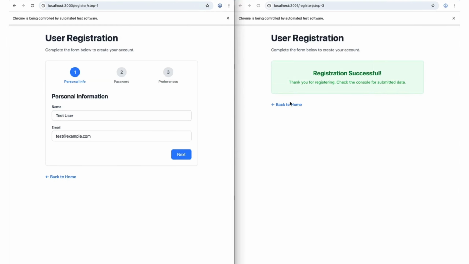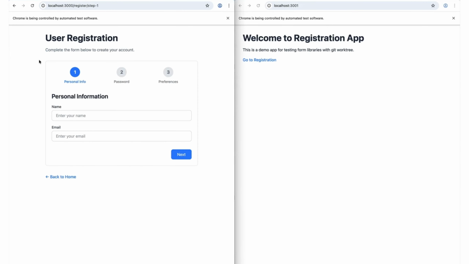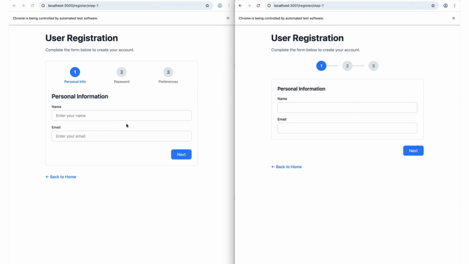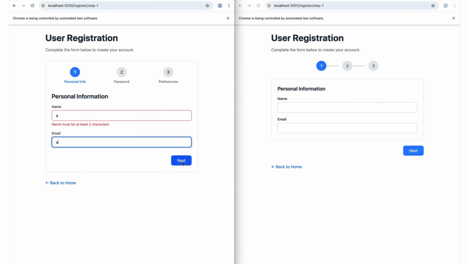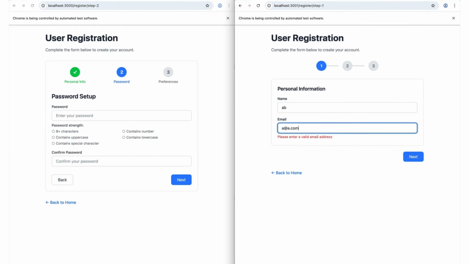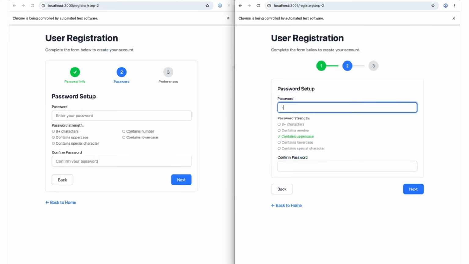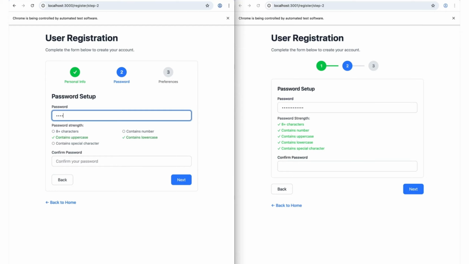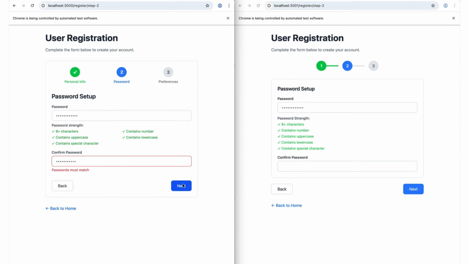So both agents have finished their work. We can compare them a little bit side by side to see the implementation. So on the left is Formik, on the right is RHF. And you can see they largely look the same with slight differences. And this is where the developer can then go ahead and compare the implementation both in UI and in code.